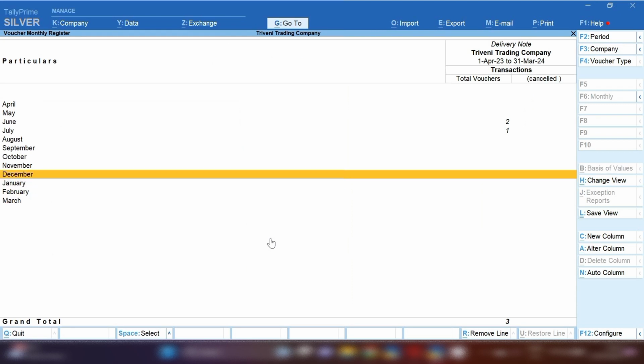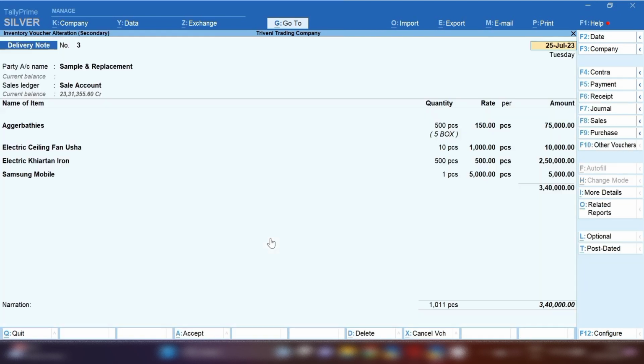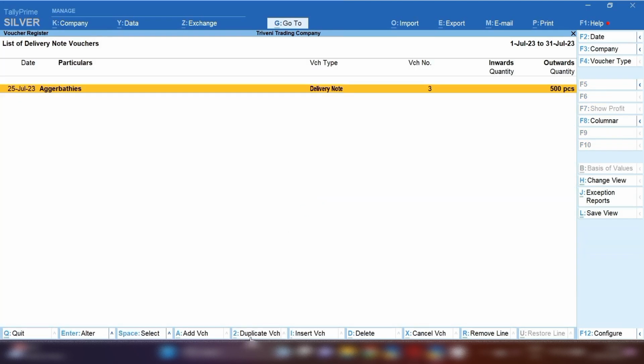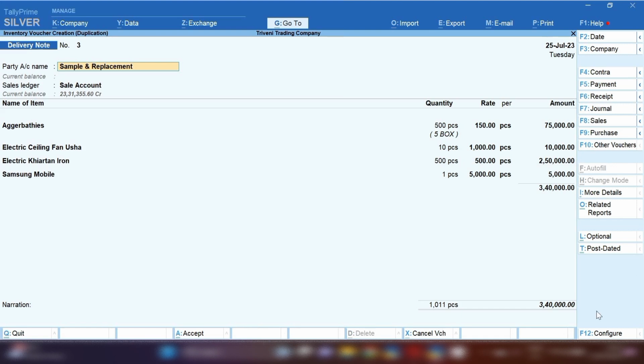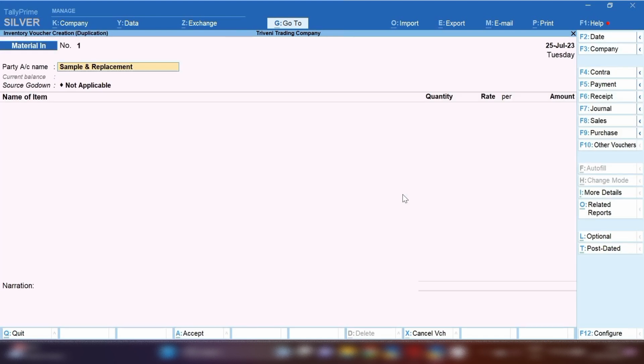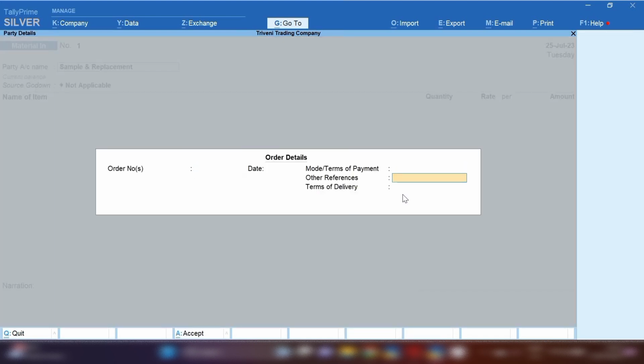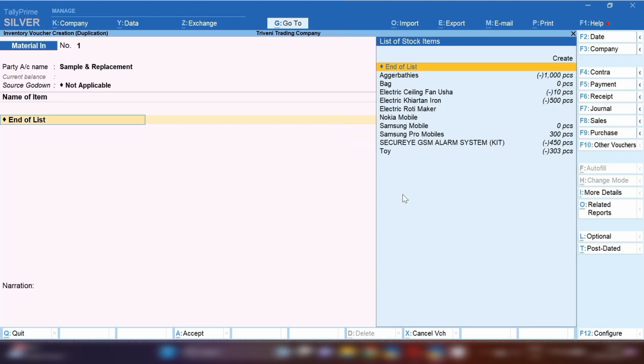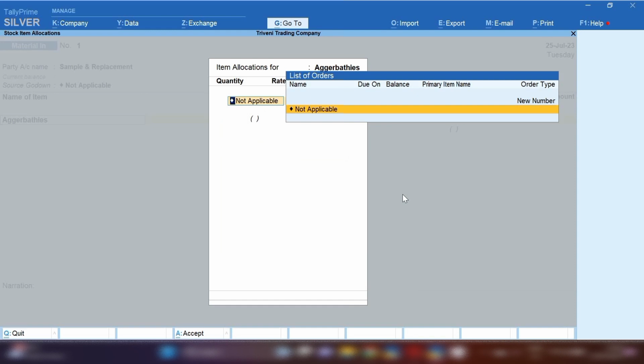So first I will show you the delivery note which we have made. You can see it is showing the delivery note we just made. Now click on duplicate voucher, and from the right hand side click on other vouchers and select material in. Now we are going to receive material through material in.